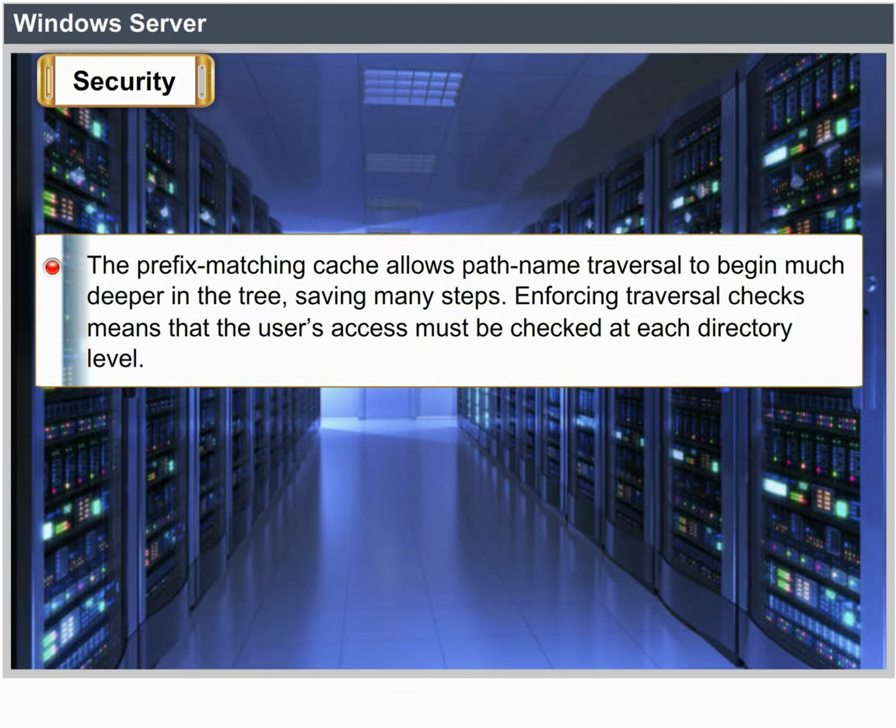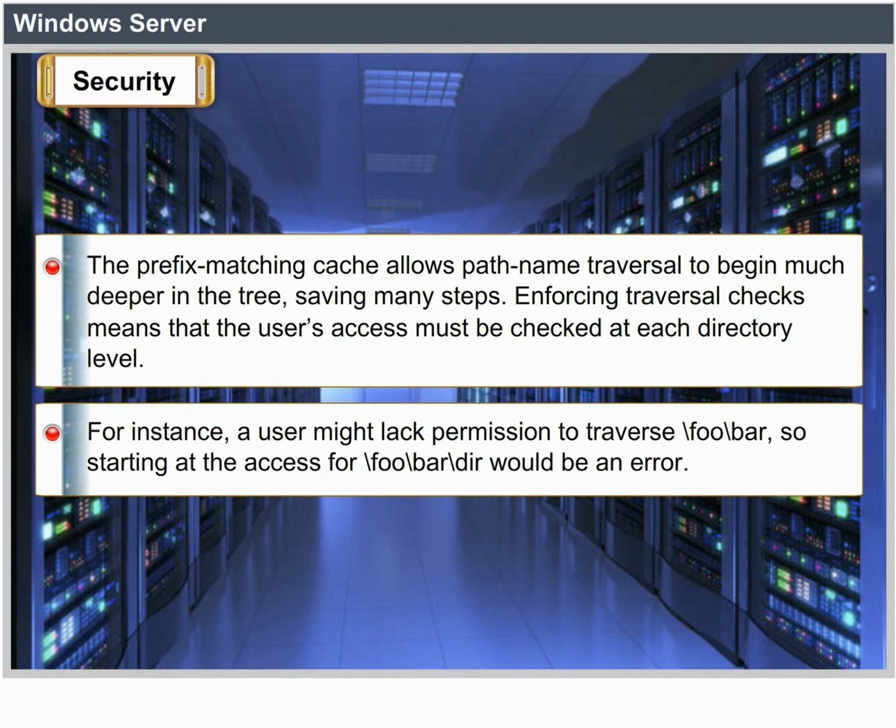Enforcing traversal checks means that the user's access must be checked at each directory level. For instance, a user might lack permission to traverse /foo/bar, so starting at the access for /foo/bar/dir would be an error.